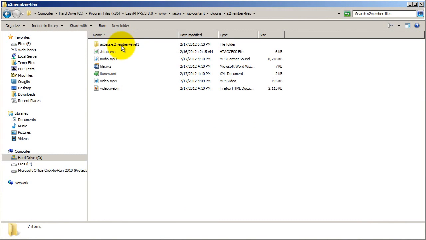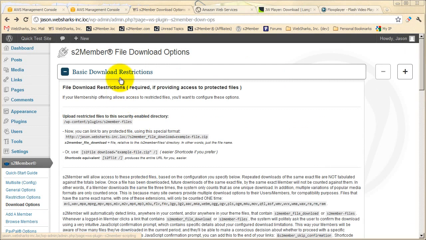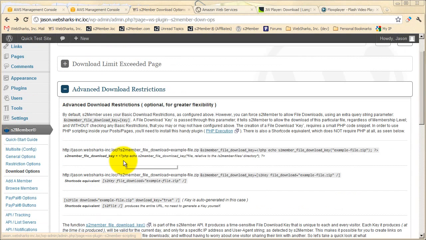So a member here would need to have level 1 access or better. If they were at level 2 or 3 or 4, they could also access files in this directory, because again, membership levels work incrementally. Okay, now I also want to cover advanced download restrictions, which has to do with download keys. This is advanced because this puts the ball completely in your court.